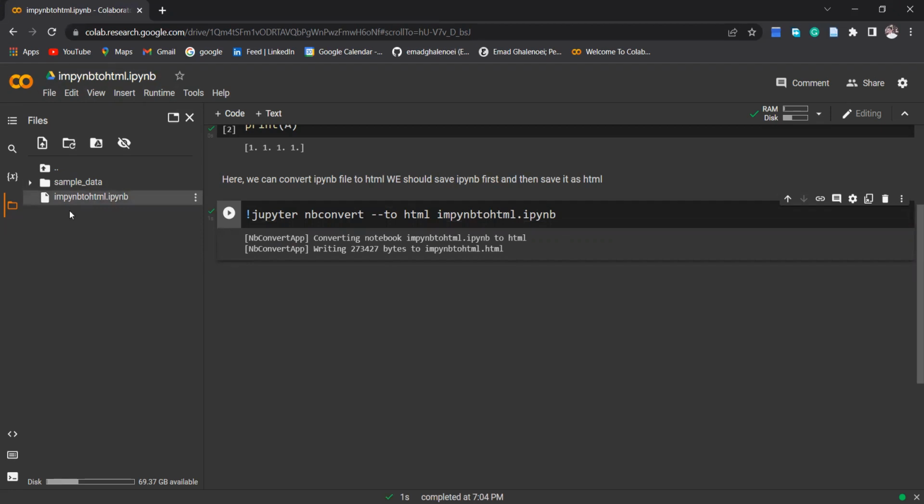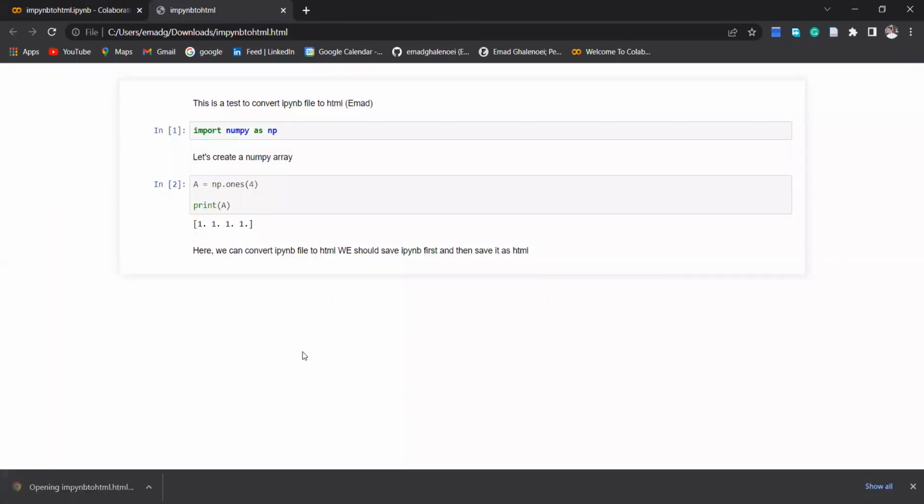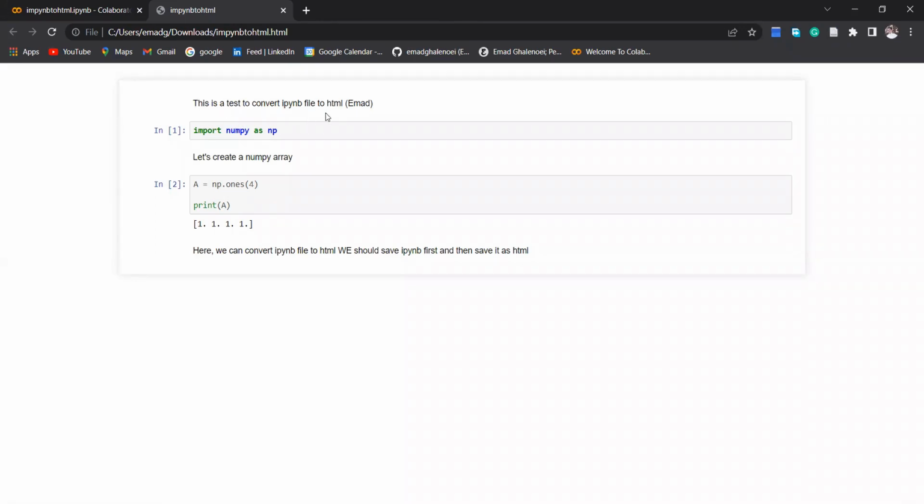So a few seconds later, refreshing the current directory, now you see that the HTML file is here. We can also download, and then if we open this, now you see that this is the HTML file showing the text and also showing the lines, everything here.